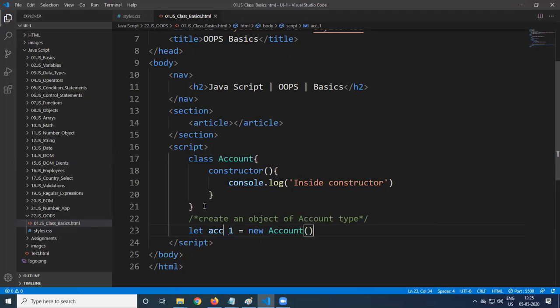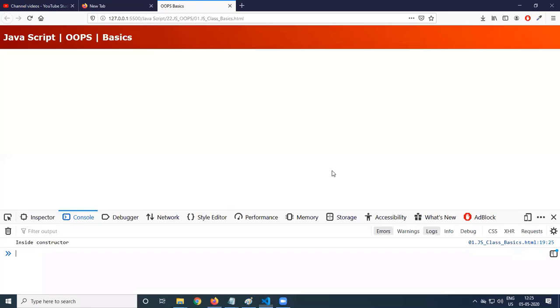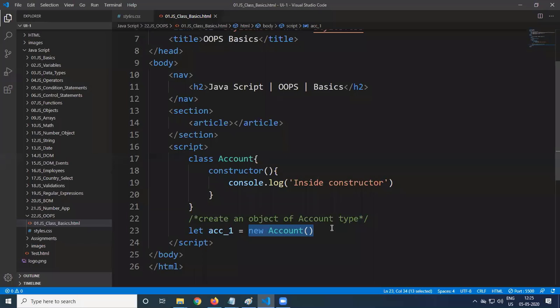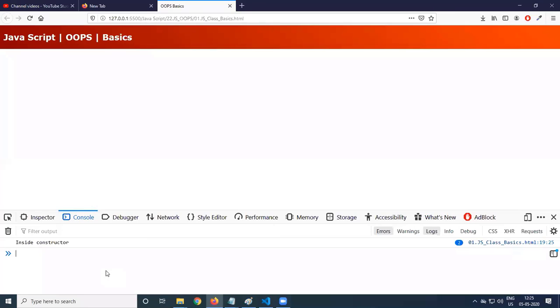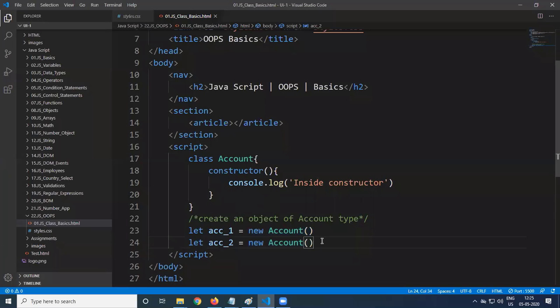We need to prove that. If this message comes in the console, we can understand that when we created an object, it is calling the constructor. What is happening here? Inside constructor. From this example, we can understand the constructor is called whenever you create an object. Let me create one more object. Let ACC_2 is equal to new account, the second object. How many times is the message coming? Two times. Have you seen this? For both object creations, it is calling that.